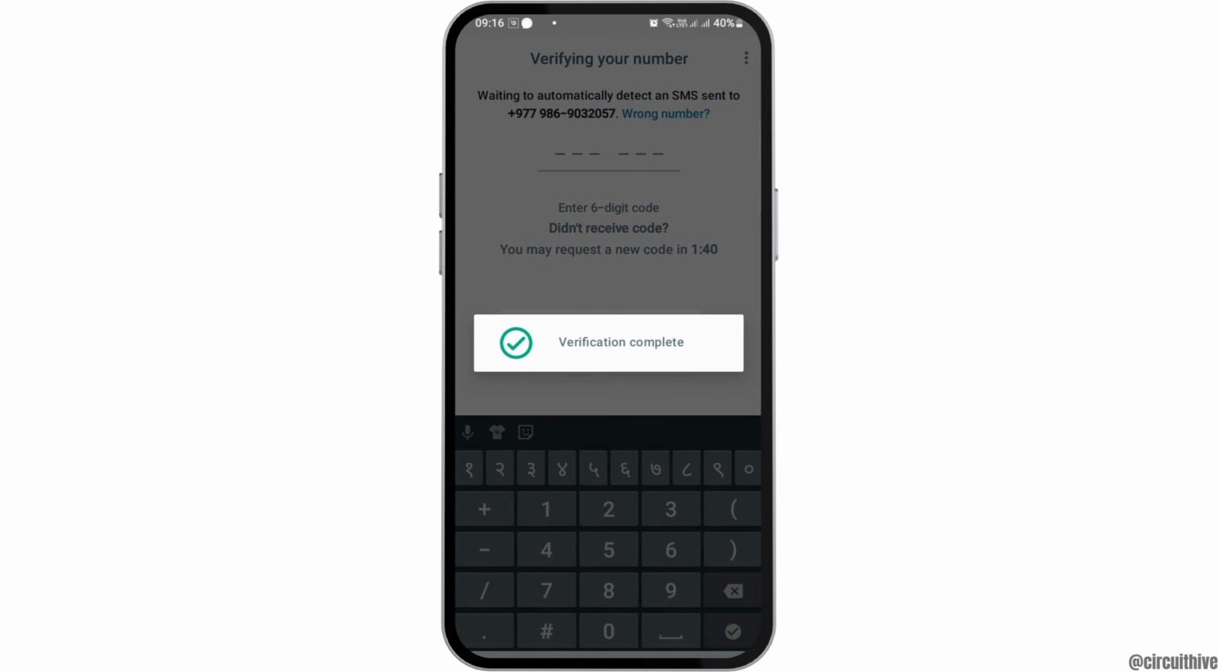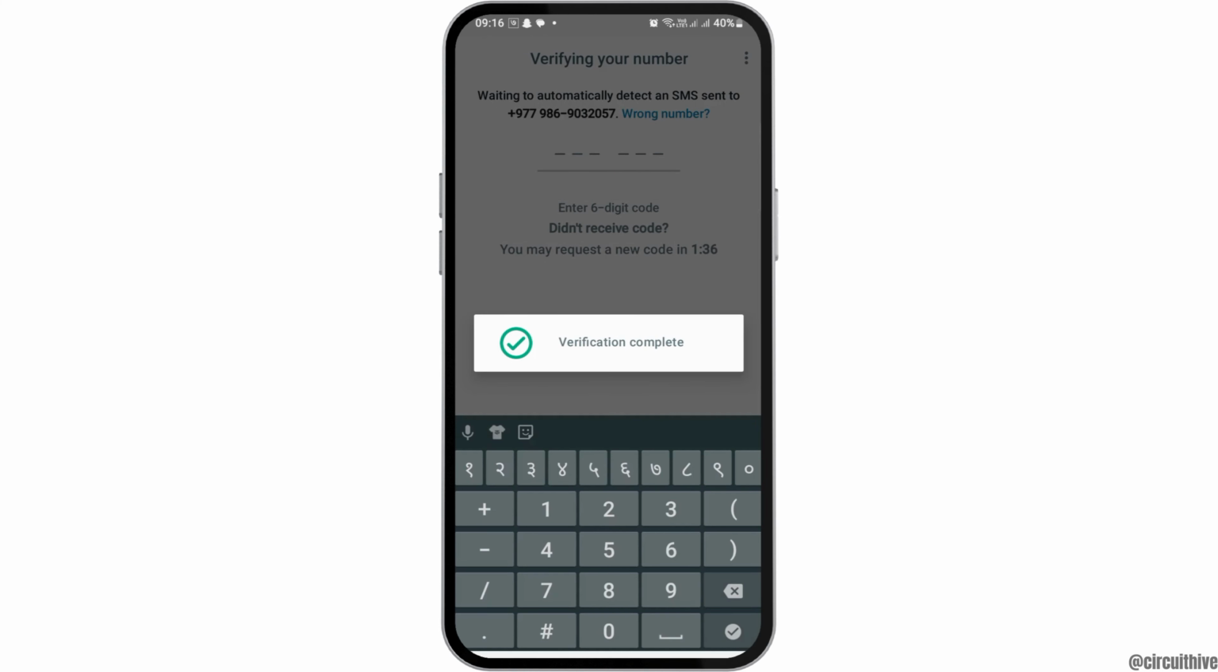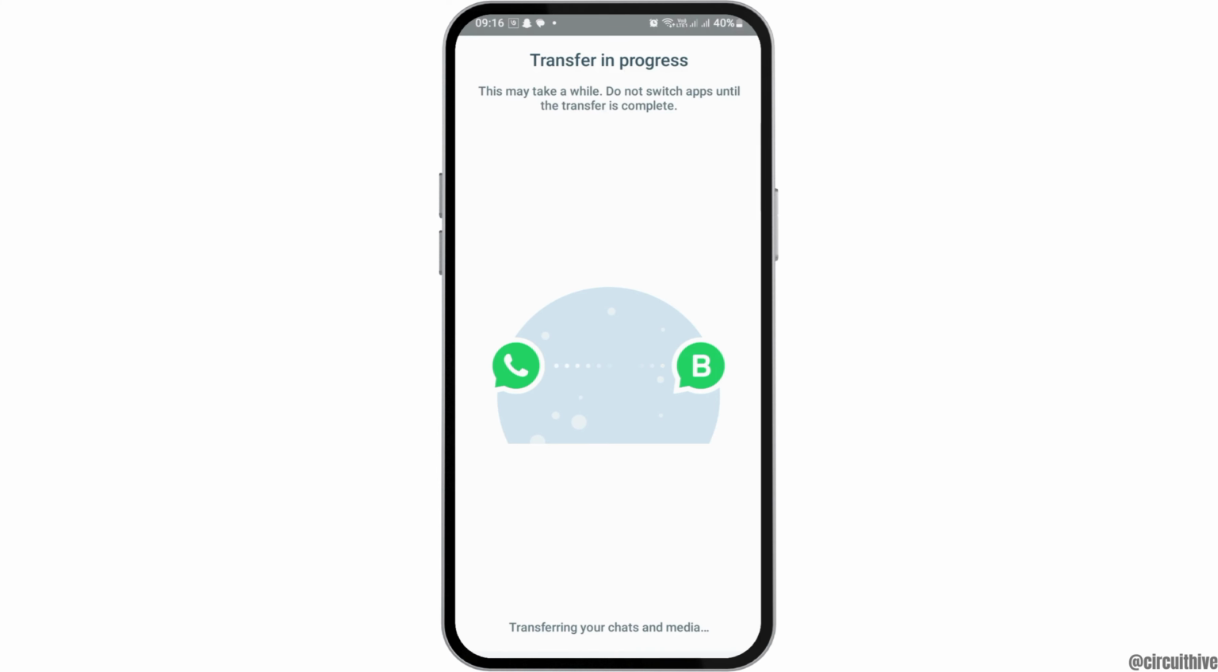Now after the verification is completed, you have to go to the next step. That is, you will see an interface like this and all of your WhatsApp chats will be transferred here to the WhatsApp Business. Now after all of the chats and media are transferred, you have to wait for a while, and one thing you have to remember is after you open the WhatsApp Business, you have to go to the premium version to ask for the green tick in the WhatsApp.